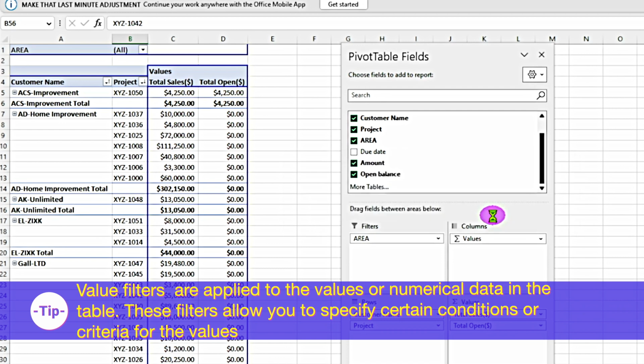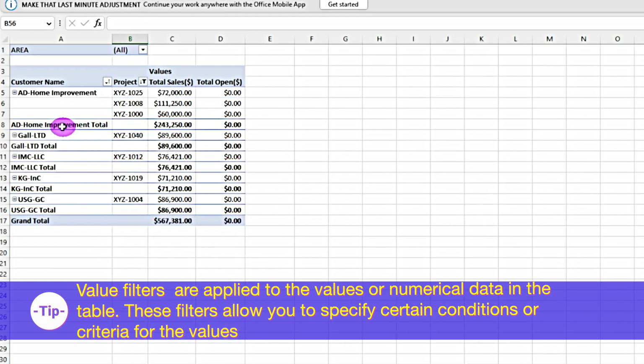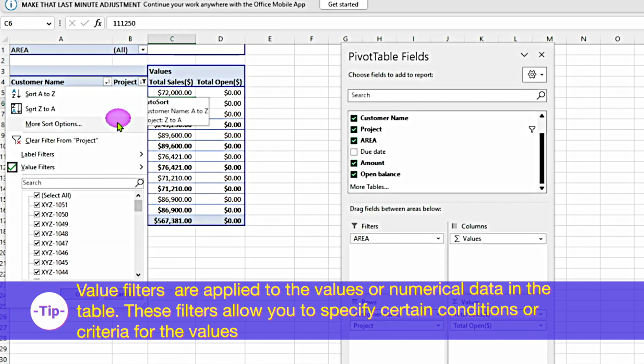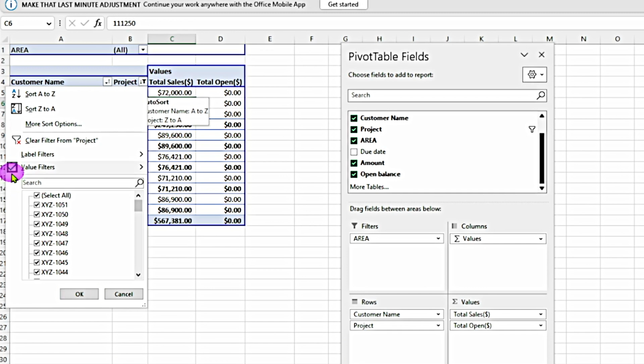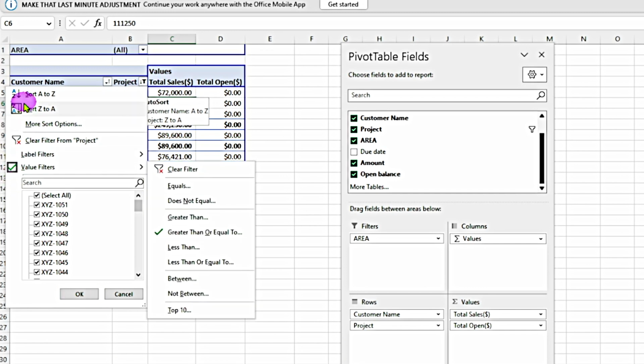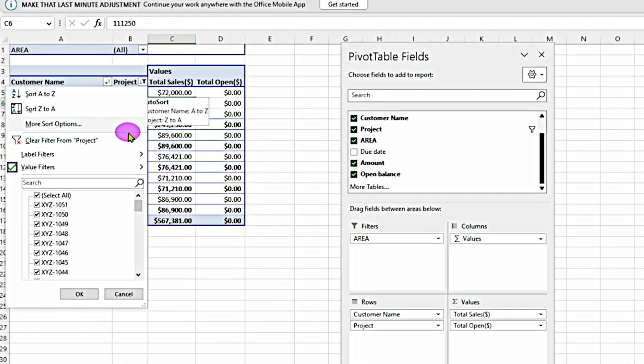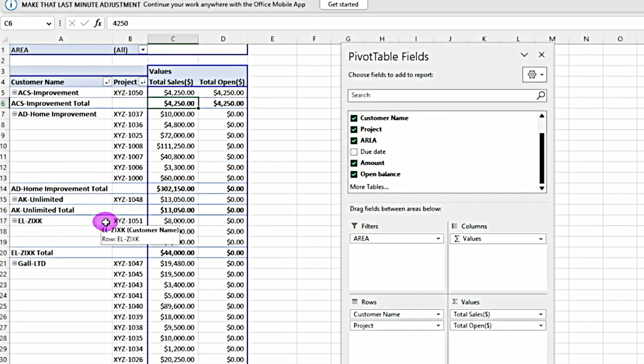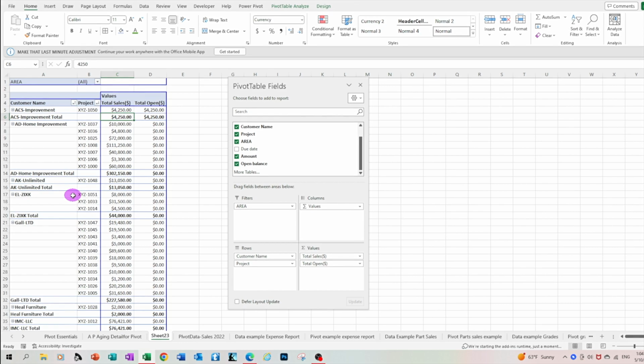There you have it. You have all the projects, 60,000 and above in sales. When you're looking at the funnel indicator, you see that you have the value filter checked, and it's also sorted in reversing order. Clear your filter, you're back where you started. Let's move on to the next section.